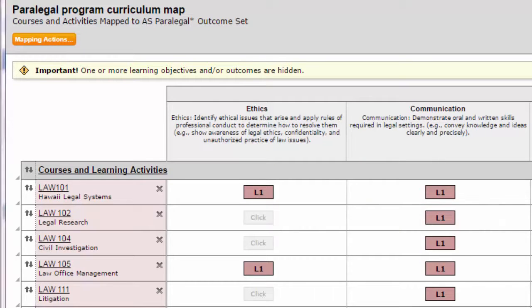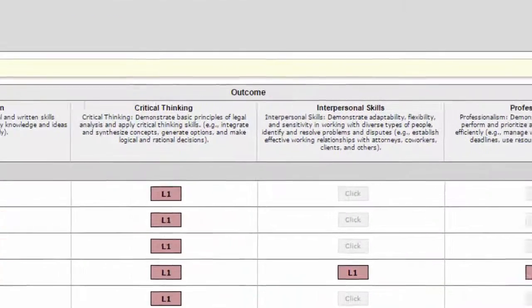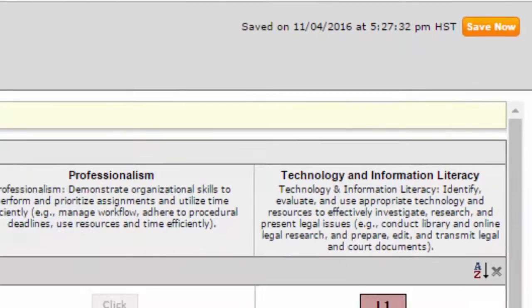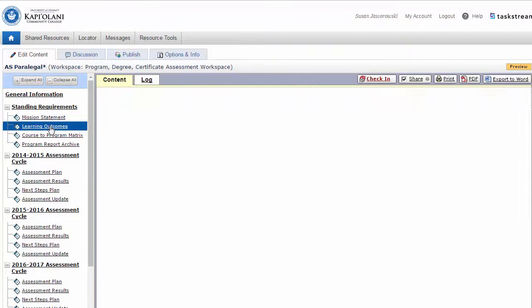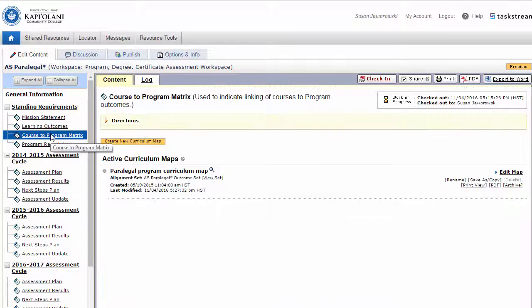to wipe that out. When you're done with making your changes, there's a little Save Now button in the upper right corner. Click on that, and it will take you back to the workspace. And that's all you have to do to add or edit learning outcomes to your program, and then to make sure that all of the courses in your program reflect one or more of the program learning outcomes.